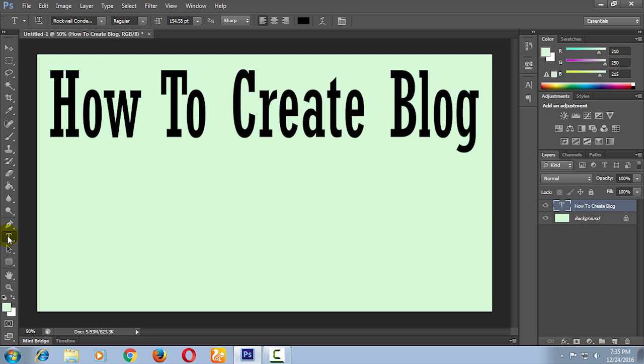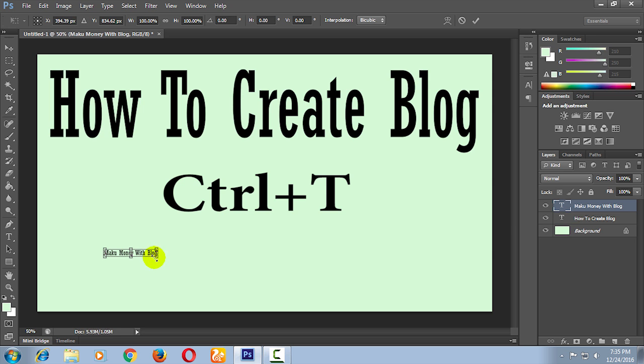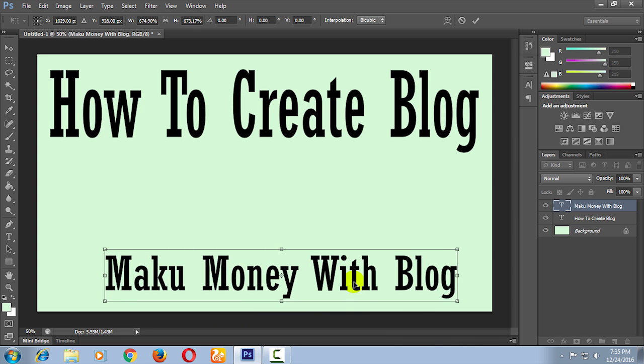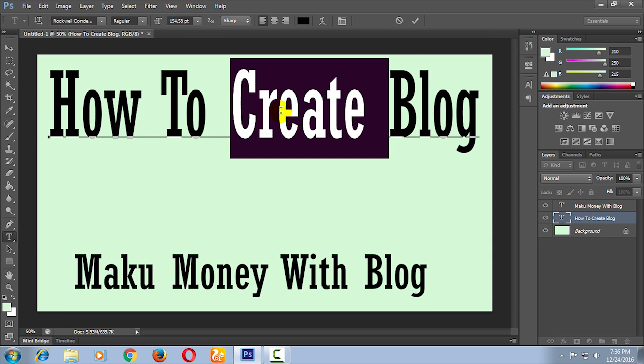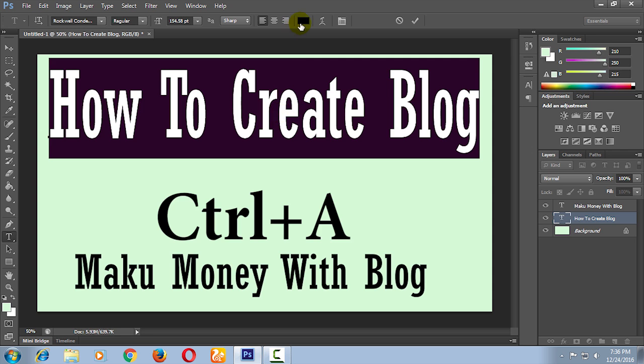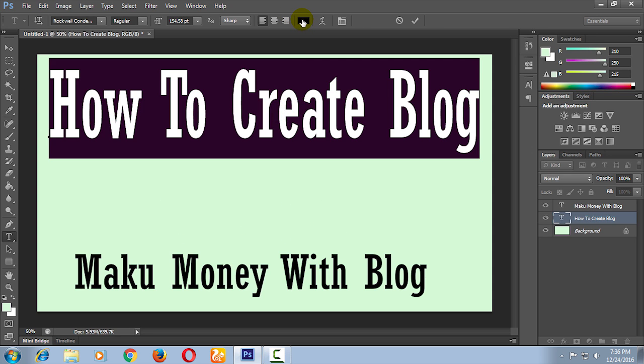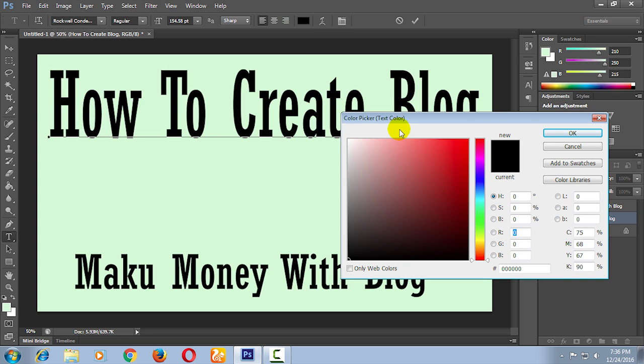Once you select this text, click on here. Click on the right mark, and the shortcut is Control T, and enlarge this title. Click on the right mark here, Control A, and choose a title color.